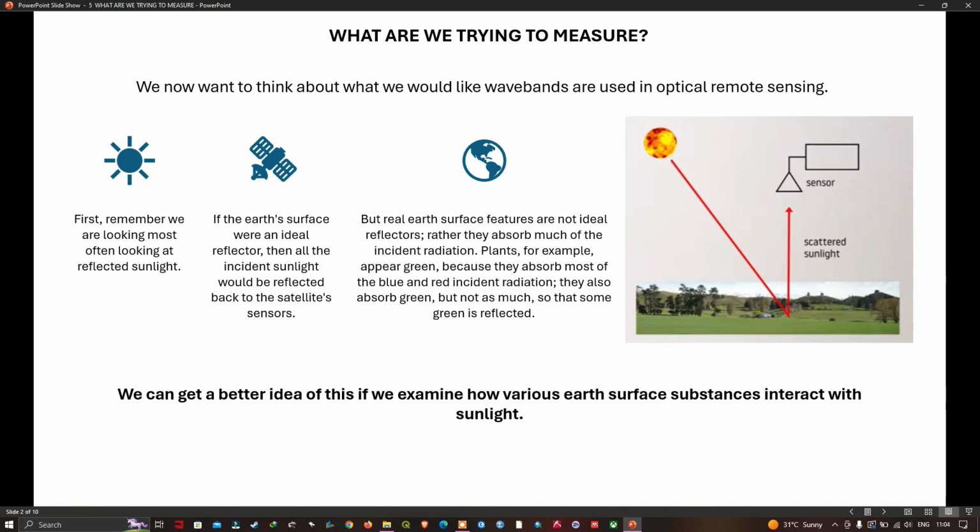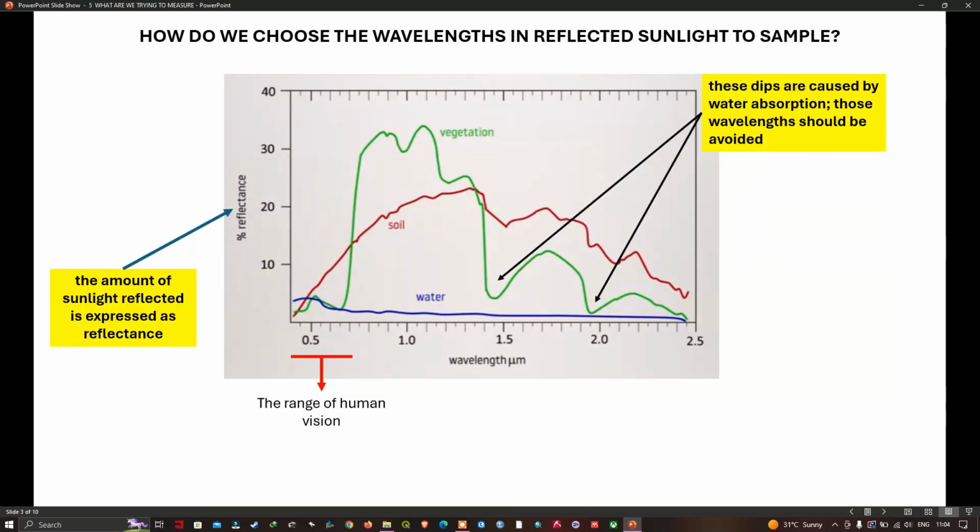of wavelength. So this image shows three simple fundamental Earth cover types: vegetation, soil and water, and how they reflect the incident sunlight across the optical range of wavelengths. Here the vertical axis is calibrated in percentage reflectance, so the amount of sunlight reflected is expressed as a reflectance. Also take note that the visible wavelengths are given here.